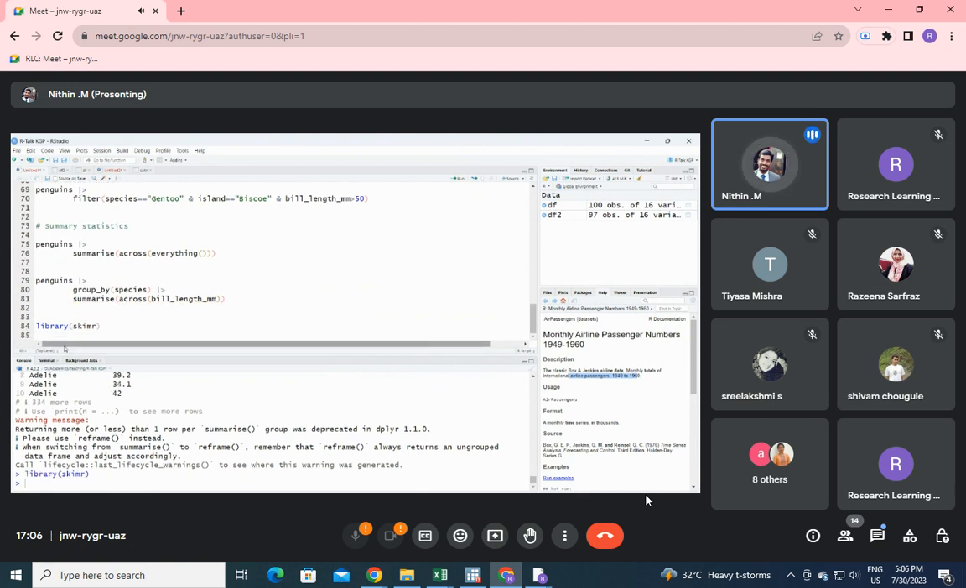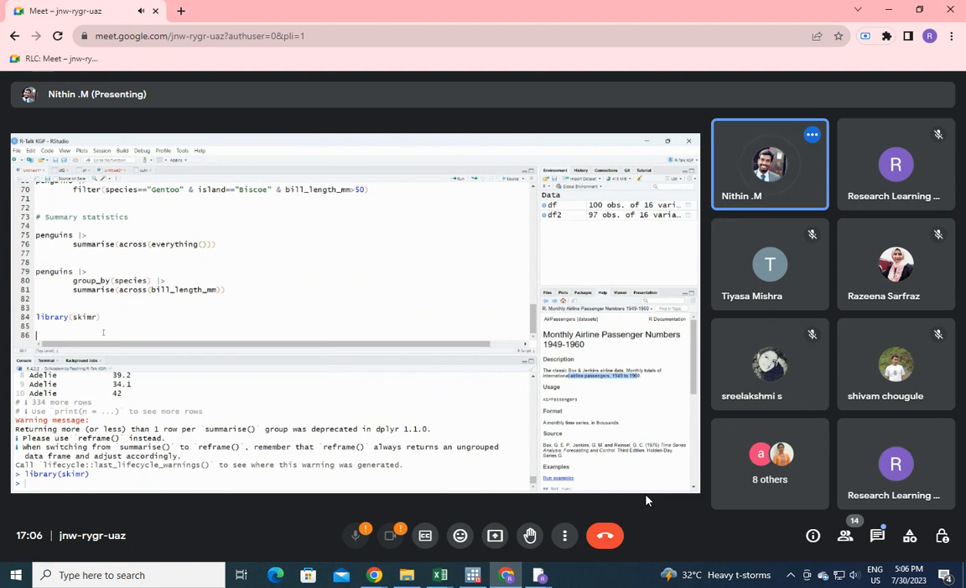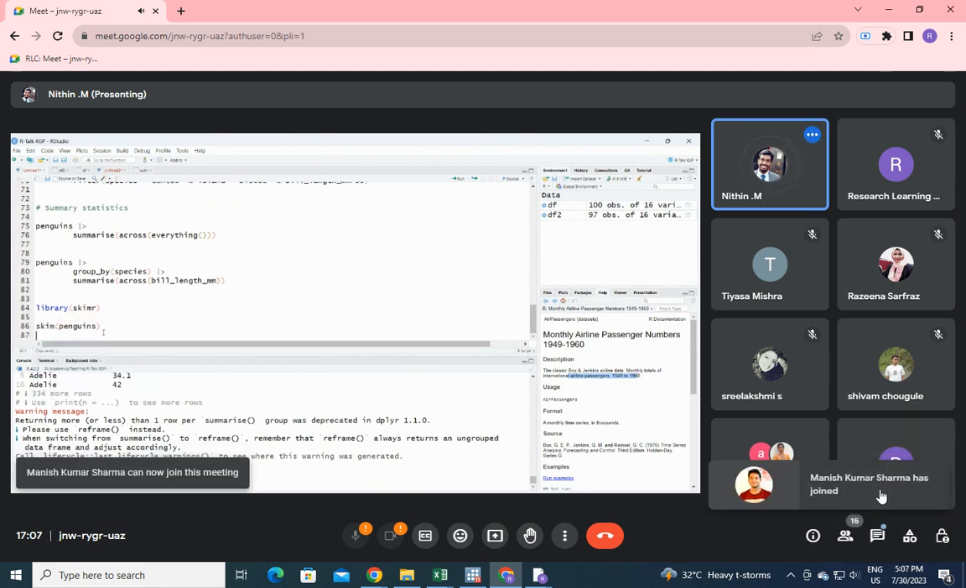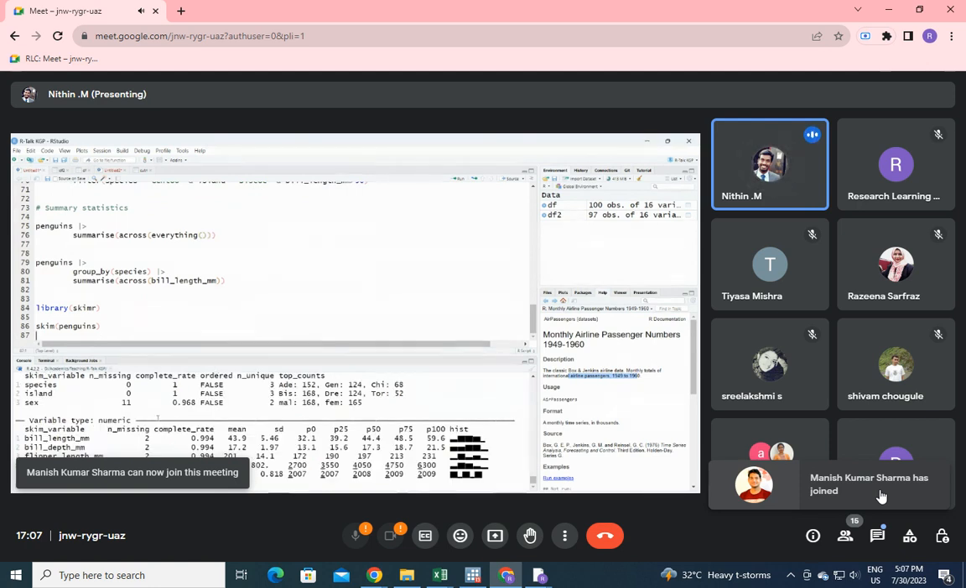Okay, you can install this package. It will also give you all the summary statistics. So let's use that, and I'll come back to this a couple of minutes later. So now if you see, you can use the skim function from the skimr package and just pass the penguins dataset to see all the data. Okay, is the screen visible?